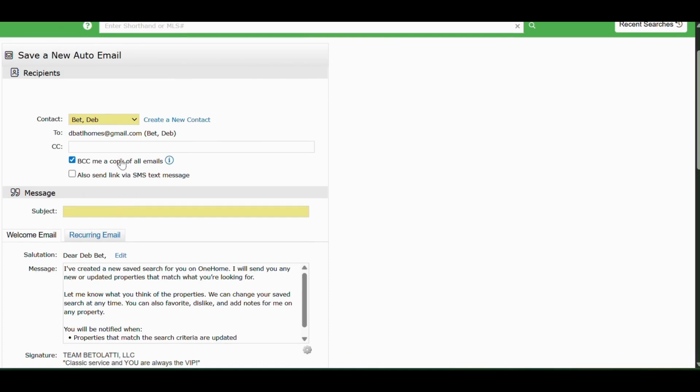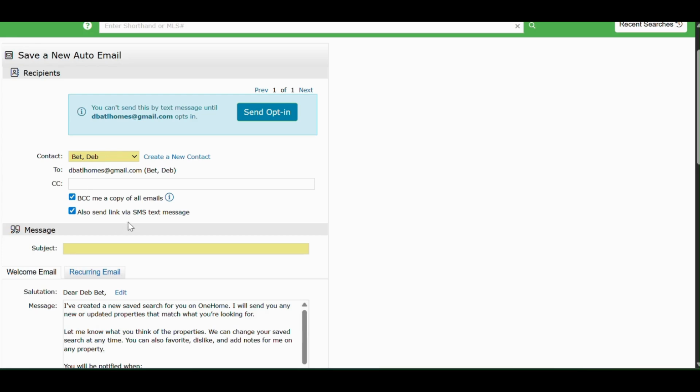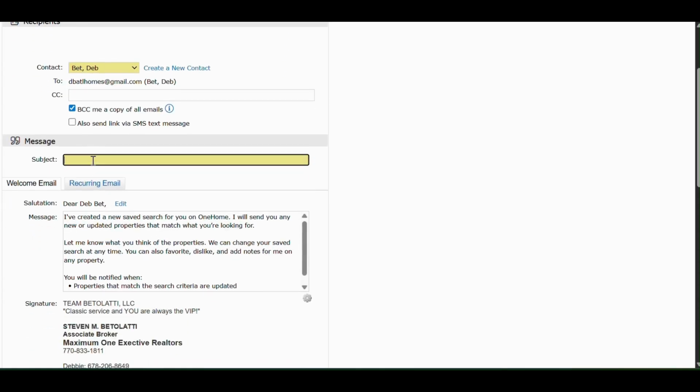Once I've created this, it's going to BCC me a copy of all emails. If we put a phone number, we could also put a link via text message, and it would require an opt-in. Then here we could go ahead and put the subject, which for the welcome email is going to be the first time they receive it. So, welcome to your new online search, for example, for Duluth.